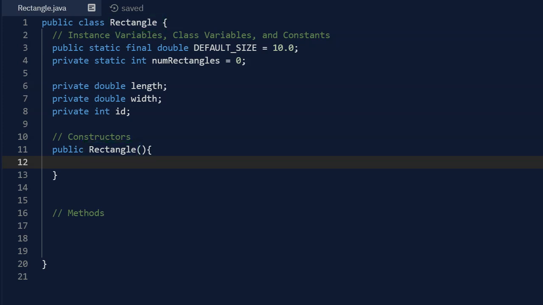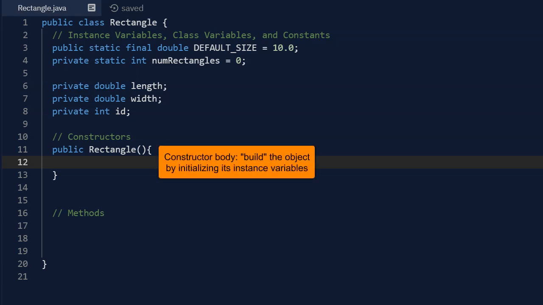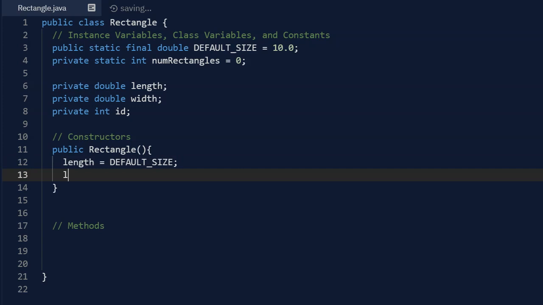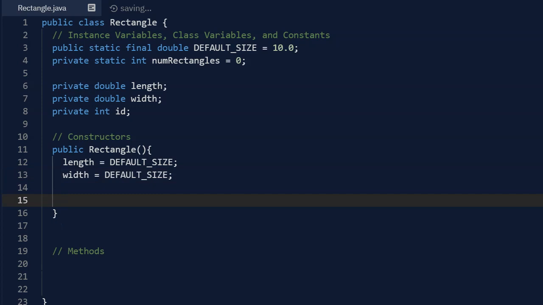Now let's add code to the body of the constructor. The job of a constructor is to build objects in memory by initializing the instance variables to correct values. Let's have this constructor create a rectangle object whose length and width are equal to default size. We also need to initialize ID. Before we do that, let's increase the class variable numRectangles by 1, since the constructor is creating a brand new rectangle object.